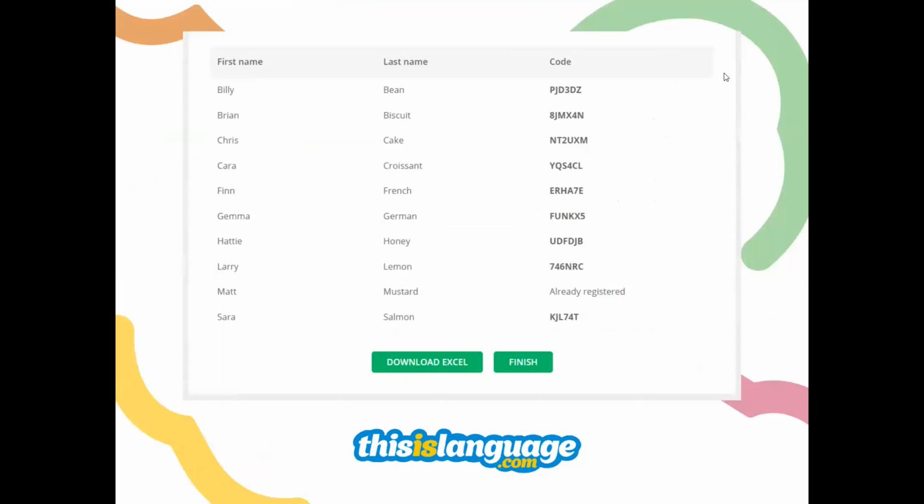All that's left to do is to give your students their registration codes, and they'll be able to set up their accounts. You'll see the phrase already registered beside the names of students who've used the site before. They can continue to log in with their existing login details. Click Download Excel to get a handy spreadsheet with all of the registration codes and login details that your students need.